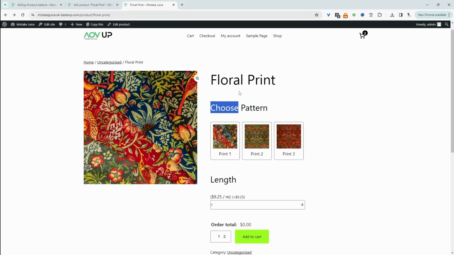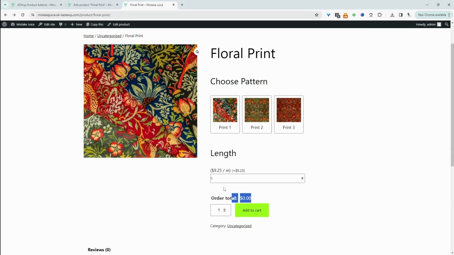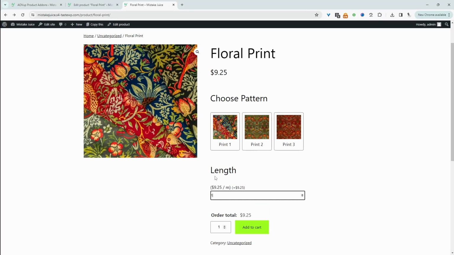Okay, and now that default WooCommerce zero pricing is gone, and here we've only got one option for the total. So it just makes it more user friendly for our users. So if they just wanted 1 meter, we can see the price here is $9.25.